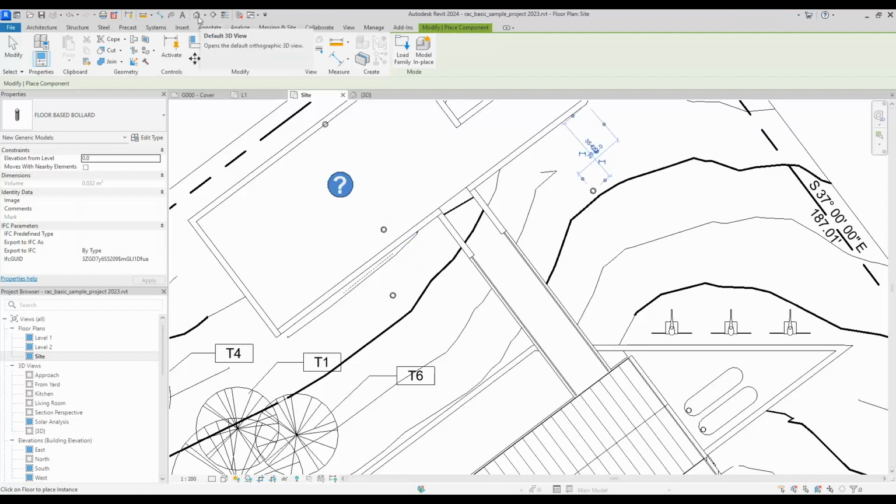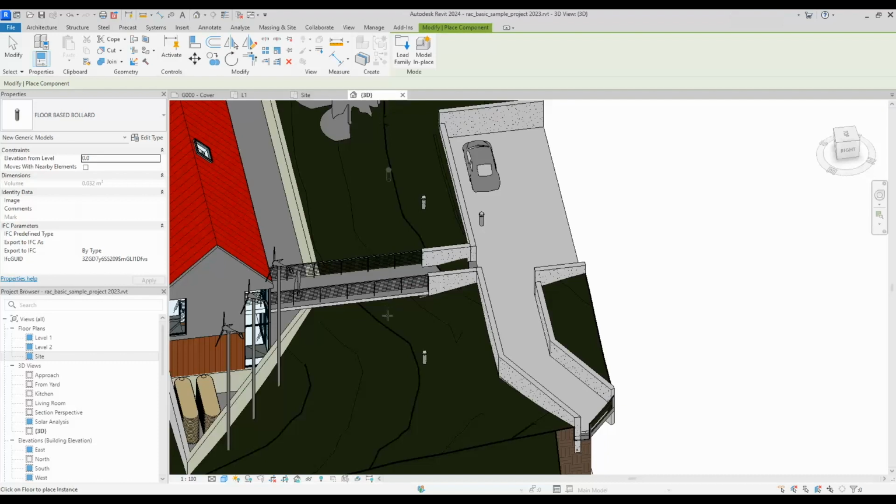The one thing to keep in mind is when placing it in 3D, your crosshair might be different from where it's going to be placed. I'm sure that's all it has to do with the contours, but you'll be able to place it just as well in 3D.